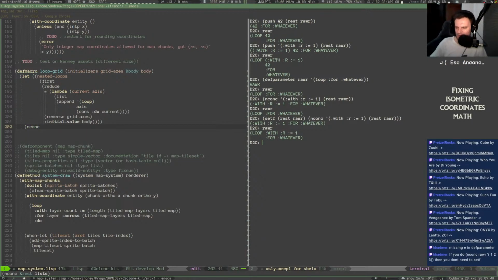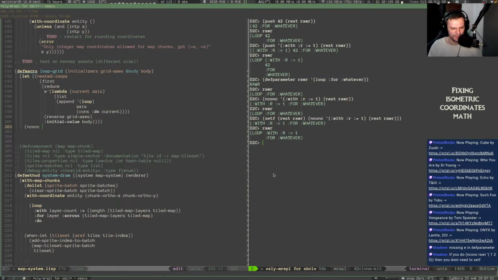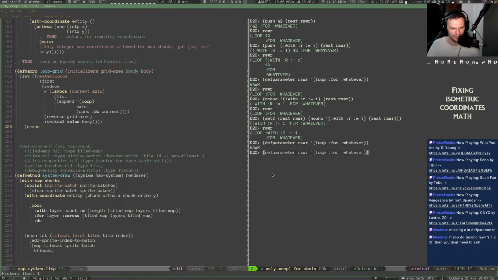If you do nconc rover 1 to 3, then you don't need to setf. Oh, you mean if I reverse those? Let me just try that. The parameters, so nconc rover. So yeah, I probably want the rest of rover. That's the issue here. So then this list. So what would happen then?